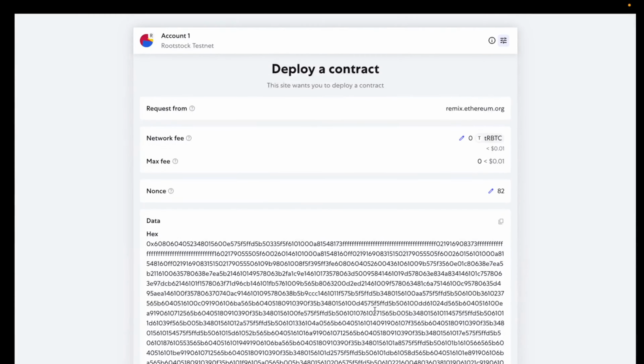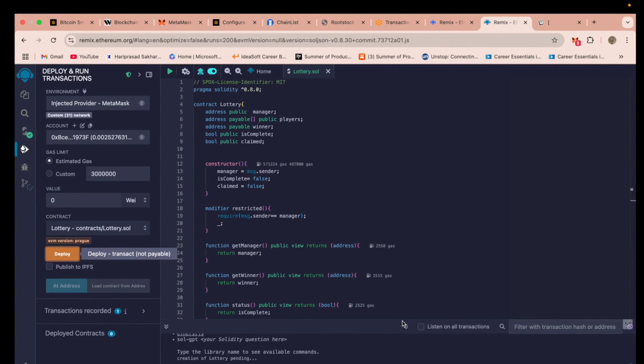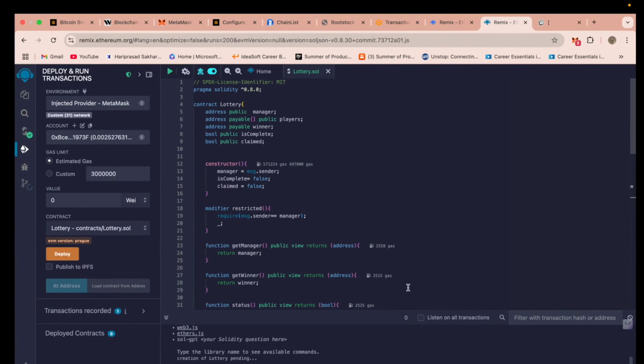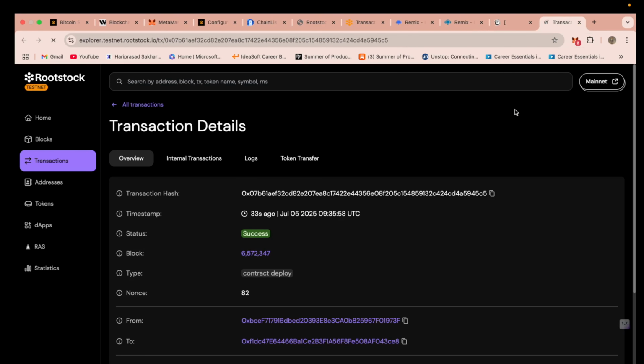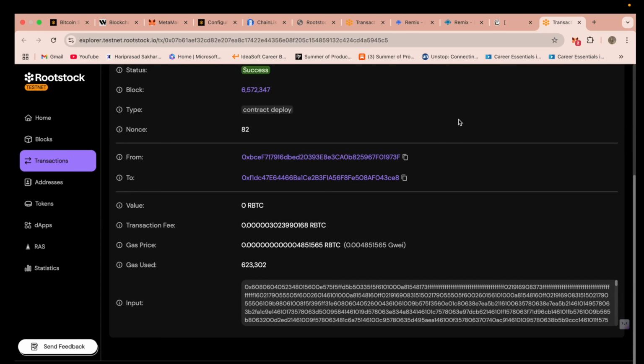Now we need to confirm the transaction. So now our contract is getting deployed. You can see it is in the pending state for contract deployment. If you want to speed up, you can click on speed up and pay a small fee for it. As you can see, our contract deployment has succeeded. We can also view it on the block explorer. Here you get the transaction hash, the status, the value, the gas fee used, and everything else.